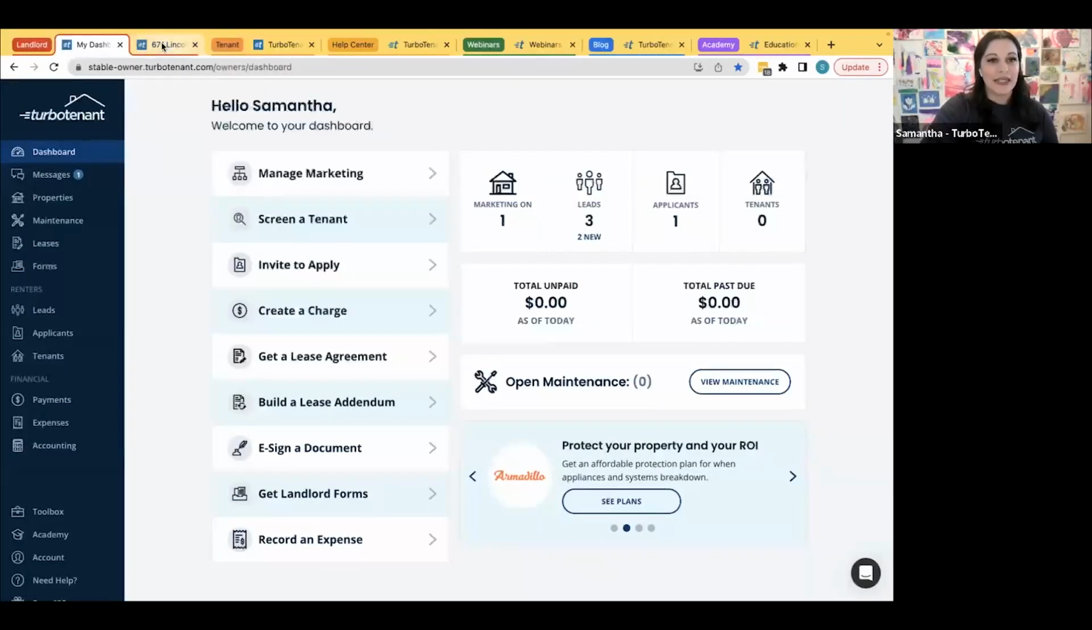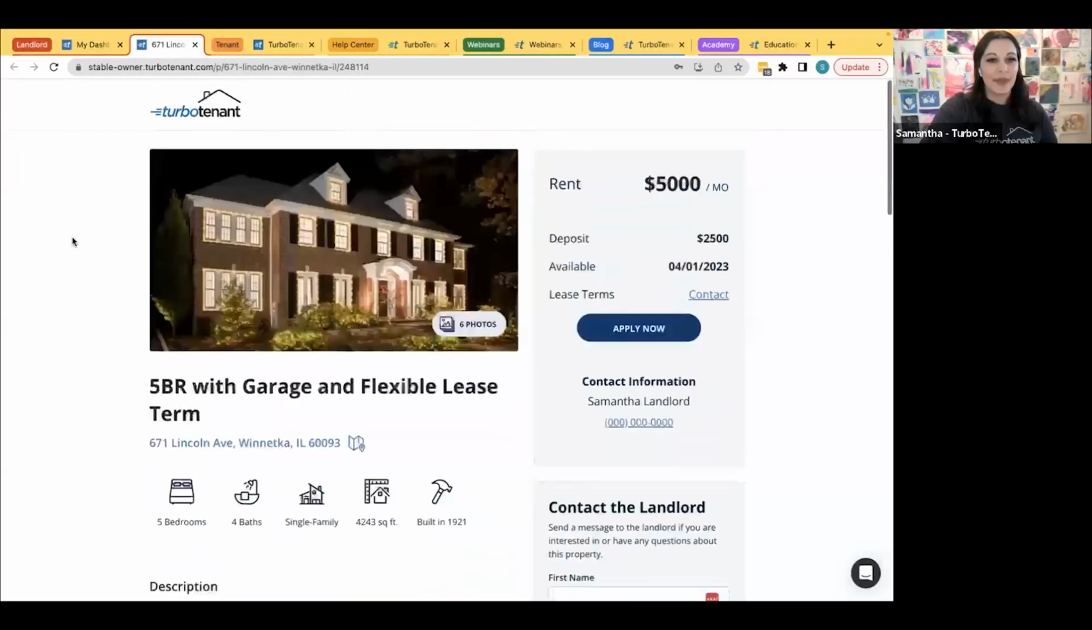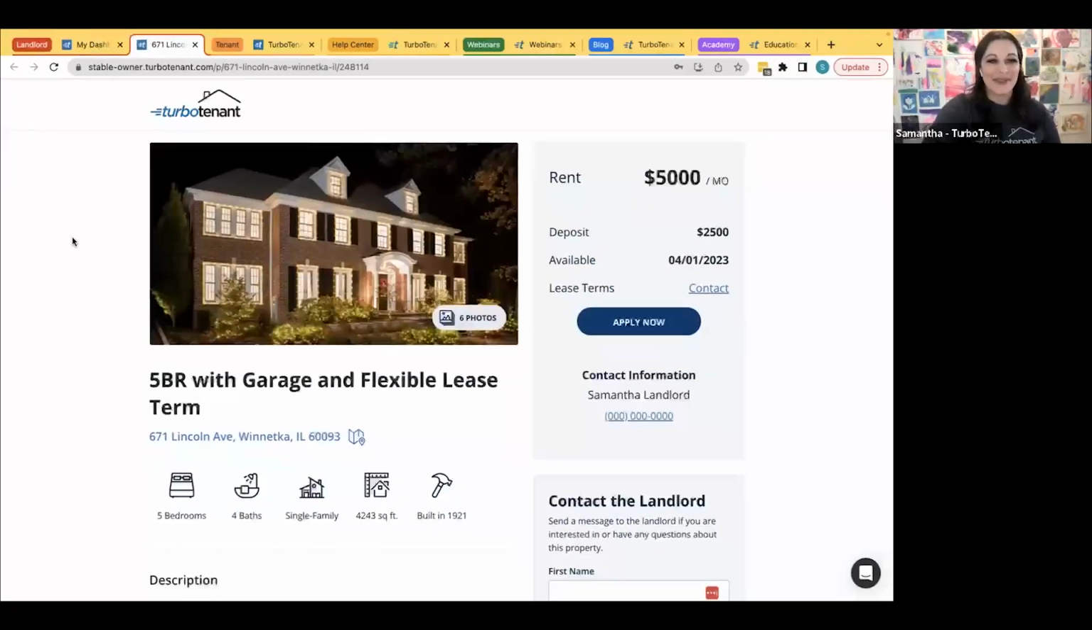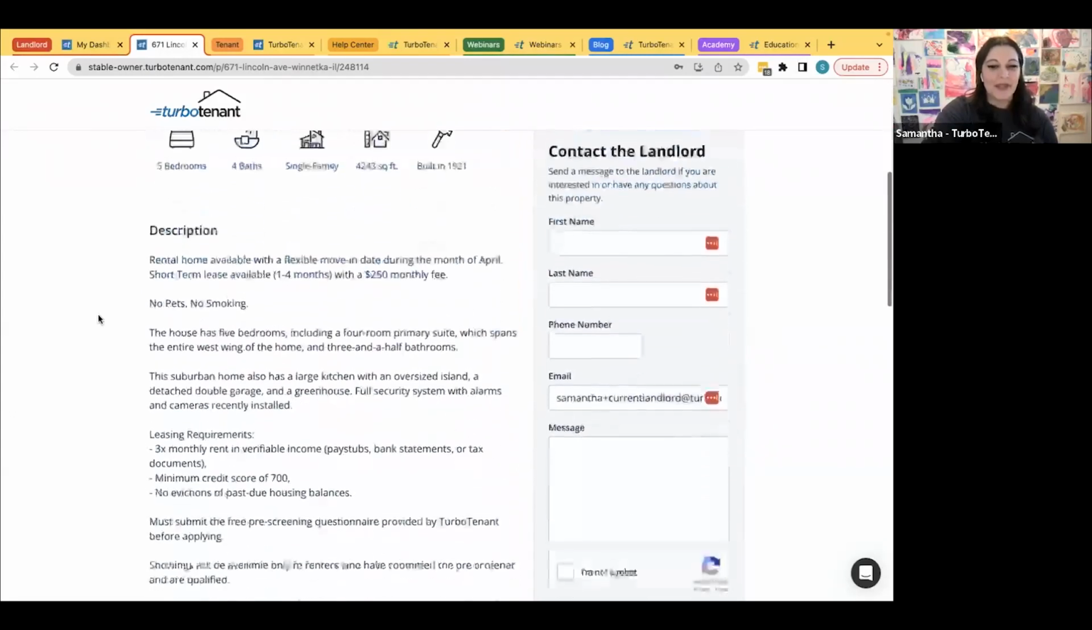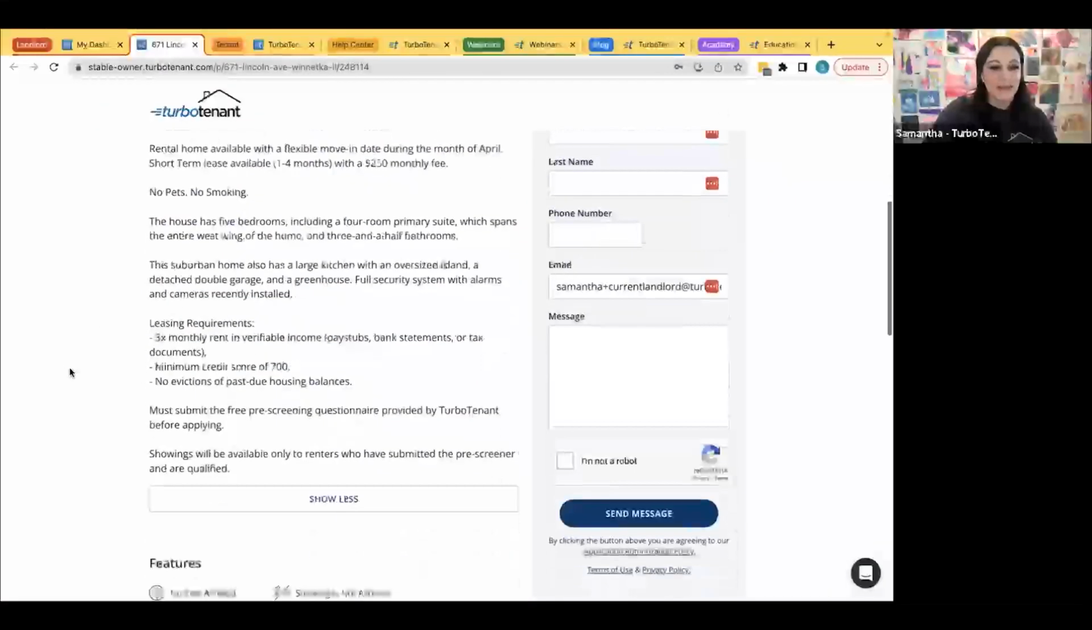So before we jump into looking at what our leads and applicants are doing, let's take a look at our listing. So I've got that pulled up here. Pretty similar to the one we just looked at, obviously another famous Hollywood house. This one is from Home Alone. Got our details over here with the rent, deposit, available date, again, that contact information and apply button. Scrolling down here, we've got our contact form.